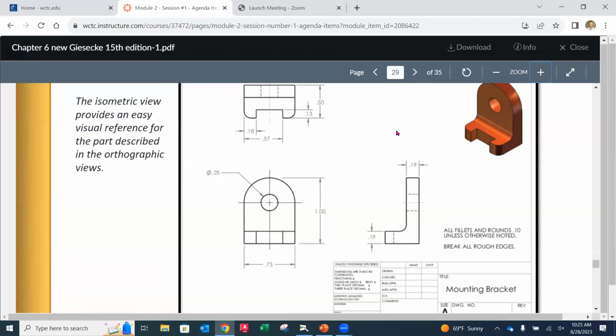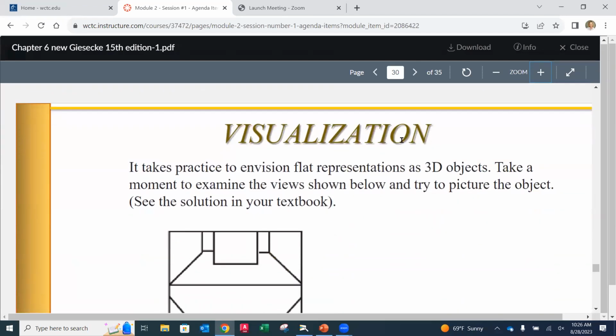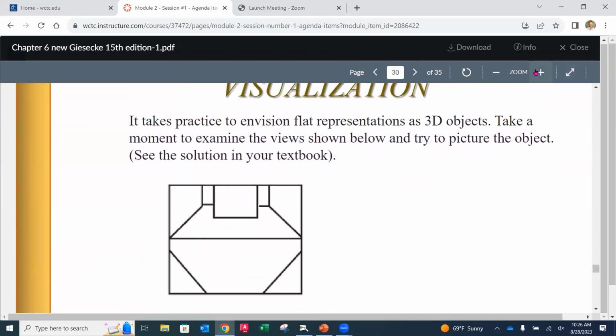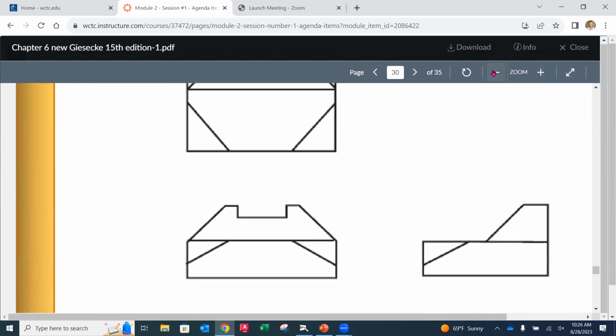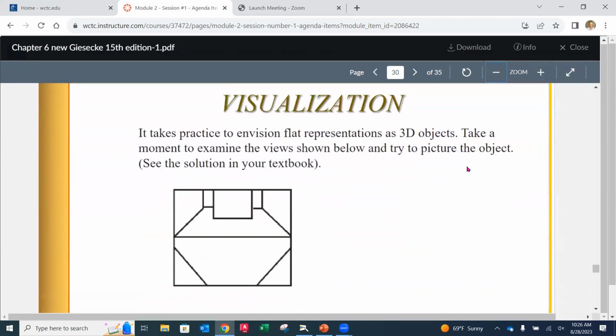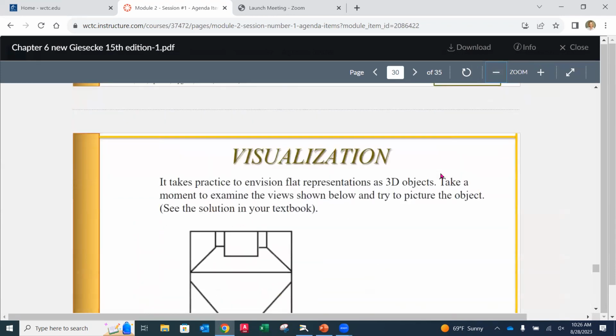And you always want to think not how I think it looks, but how somebody who's going to make this part, do they have enough information to make it? And is it clear? Okay. And then visualization. Now this is not here to make you seem like, oh, I don't know how to visualize. I don't know how to do that yet.